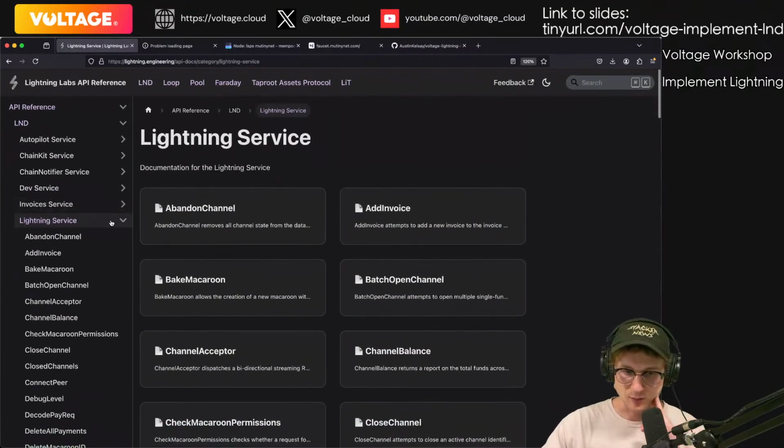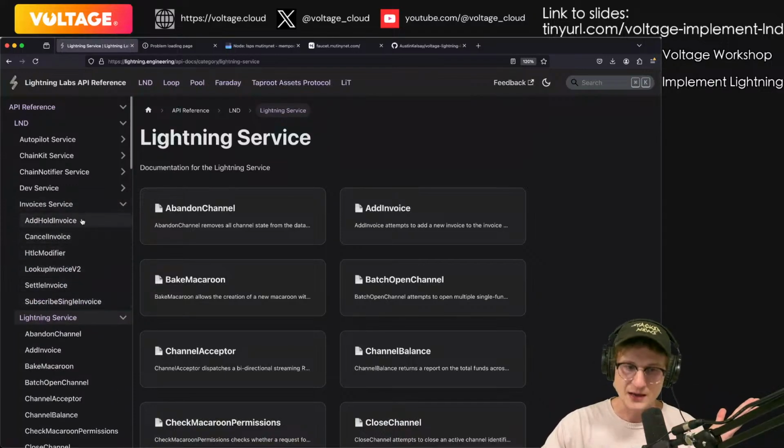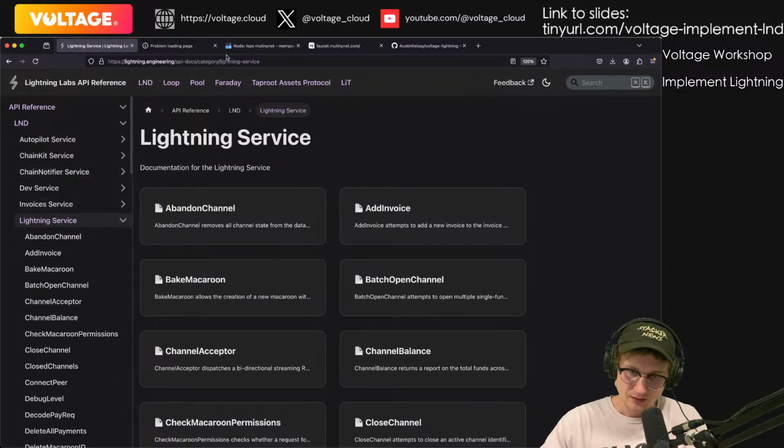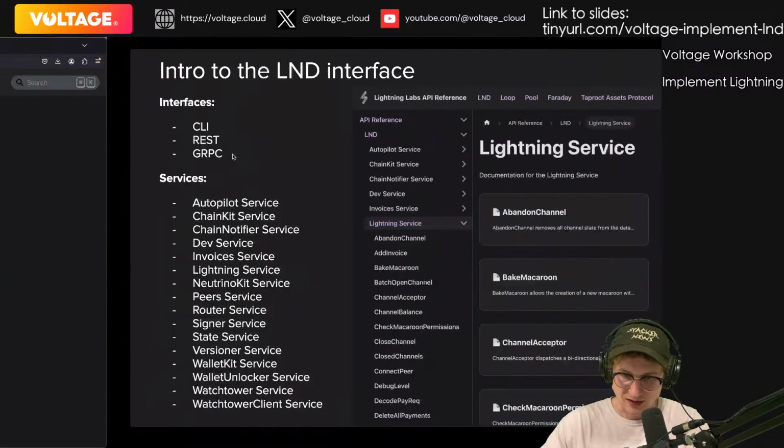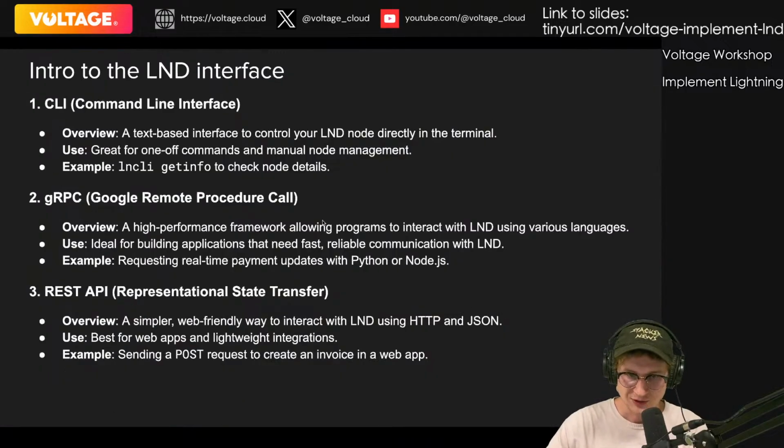And then you can even break down and go into invoices service. Okay, there's some methods here that have to do with invoices, right? So that is definitely where things might get confusing. So let's dig deeper on the interface. I guess we talked about this, the CLI, the gRPC, the REST API. This is what we have as interfaces to interact with.